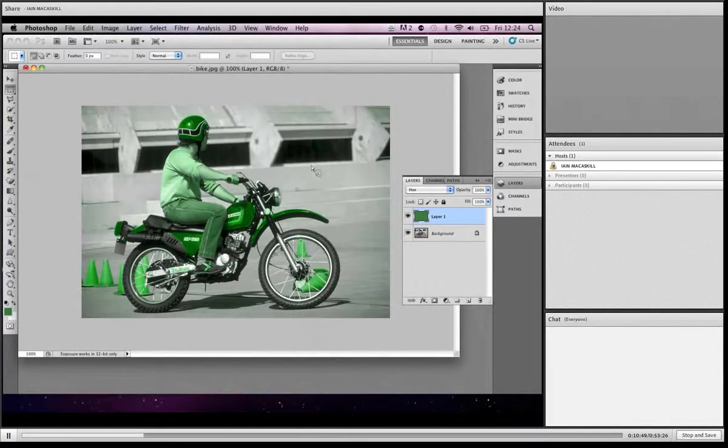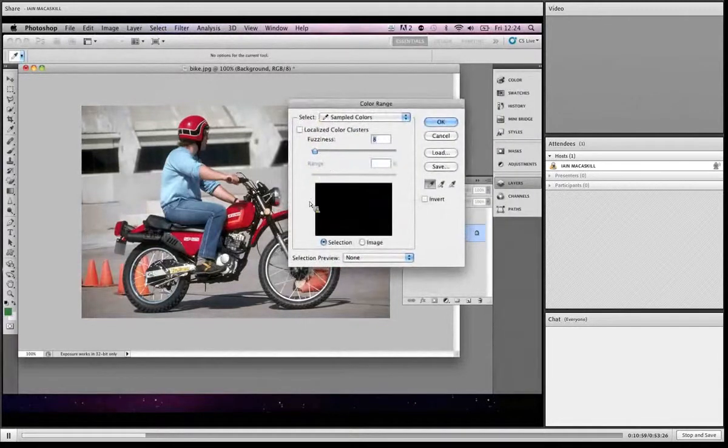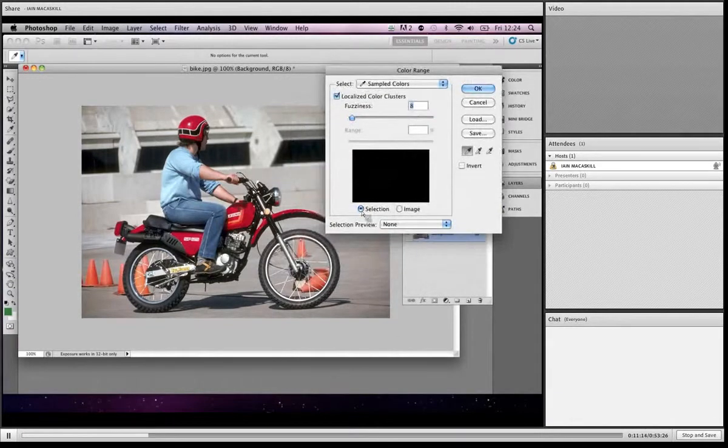So one of the things that I might do before I actually apply that layer is go into here and use Select Color Range. I don't know if you're familiar with this area. If you're trying to pick particular colors through your image, it's a good idea to check Localized Color Clusters, because that helps to restrict the selection to the areas that you actually work on. And you can choose whether to work on the selection over here or an image. I would prefer to work on a selection.